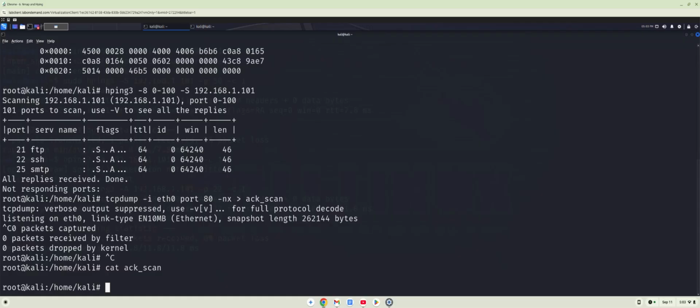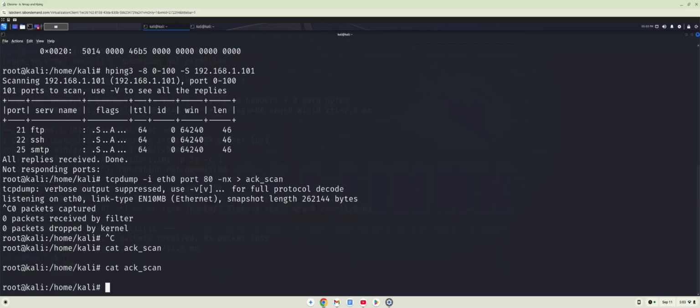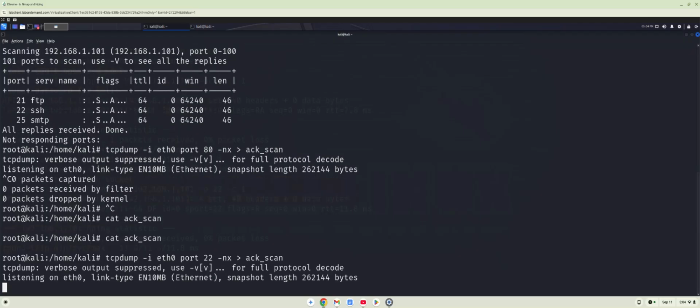Not sure what happened there. Let's see. All right, let's do that again. Maybe something went wrong and we need to run it again. We'll run it again. Let's try it one more time. Okay, so we're going to have to run this scan again. All right. Oh, that's what happened. We were listening on port 80. All right, so let's listen on port 22 this time. And things should work the way they should have.